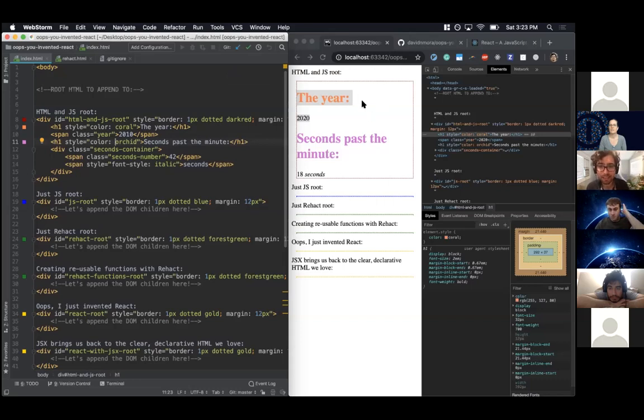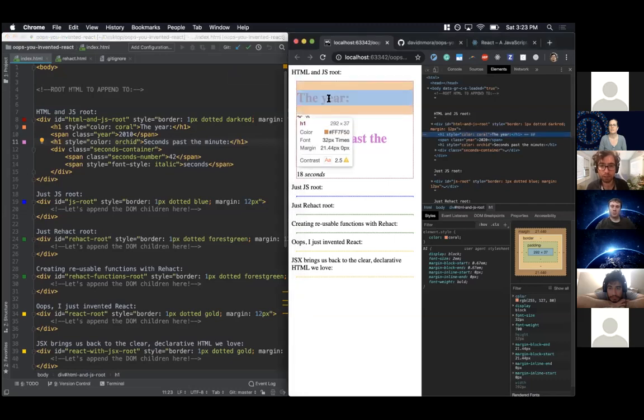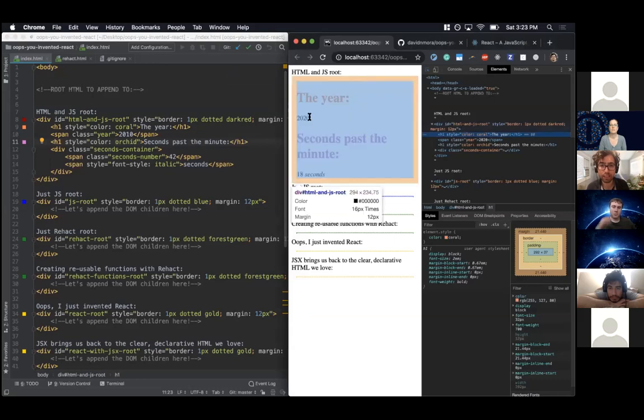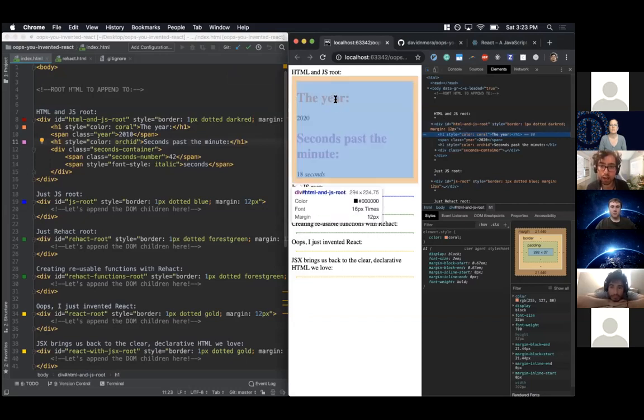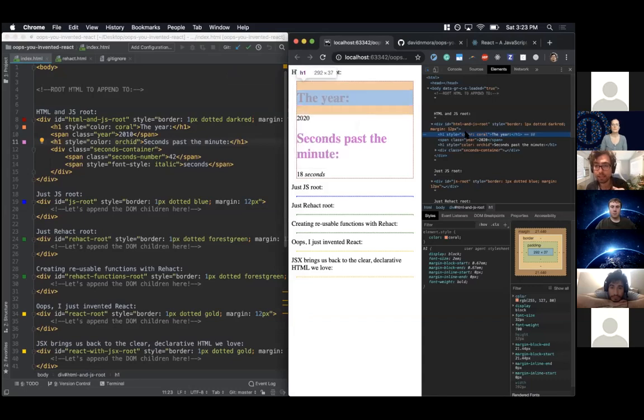And so you can see here, for every element that exists on the page, for example, the year, if I hover over it, I can get some information about that. It's an H1 tag. It's got a color of orange, the font size, and the margin. And when I hover over this element, I can also see where it exists here in my developer tools. And I don't know, is this a little bit small to read, April?